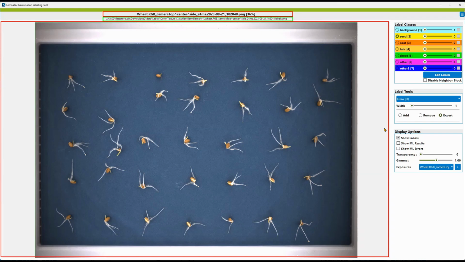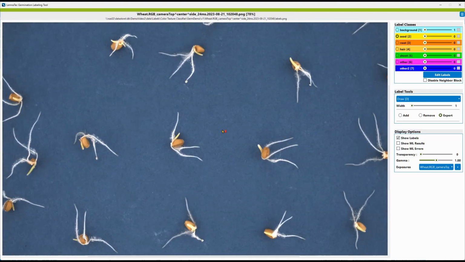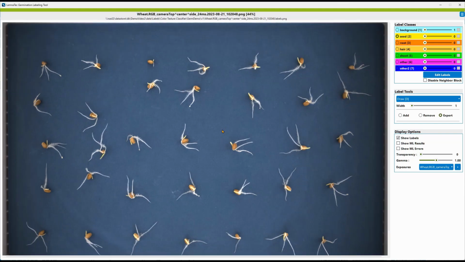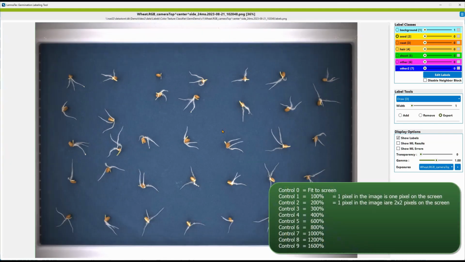Below you find the name of the current label file. If you press Save Labels in the menu or use the respective shortcut, the labels will be saved to this file. You can zoom in and out of this image using the mouse wheel with the Ctrl key pressed. Or you use the shortcuts Ctrl-0 to Ctrl-9.